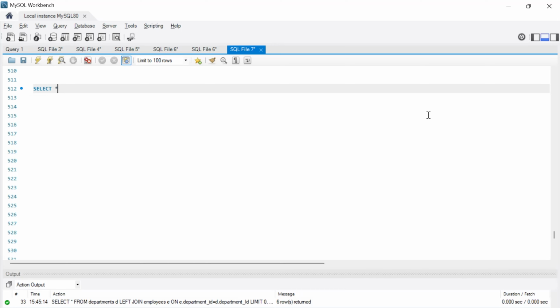So, select star from employees E inner join departments D on E dot department underscore ID equals to D dot department underscore ID.